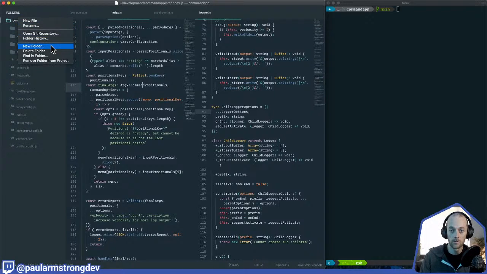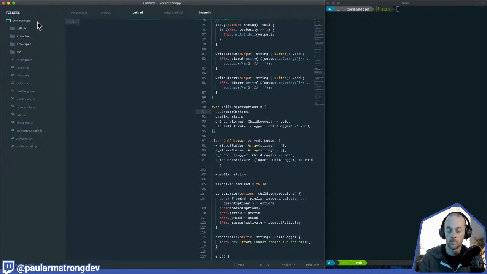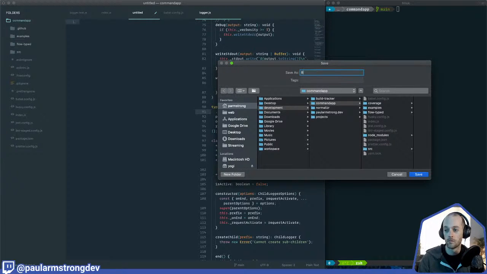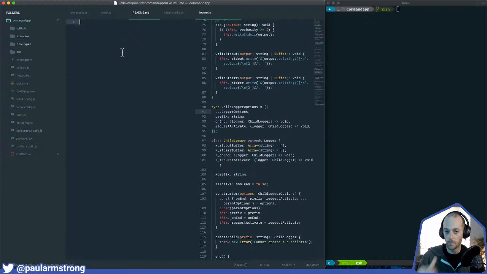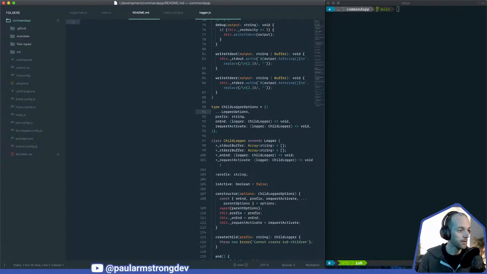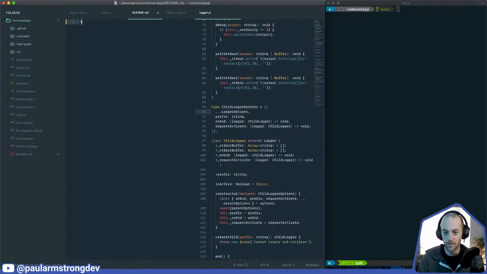in a minute here. So new file, README. And the name for this is really bad. If anybody has any good suggestions, right now I'm just calling it command app. Very, very basic. I am not a great project namer. Or we'll just keep it what it is.